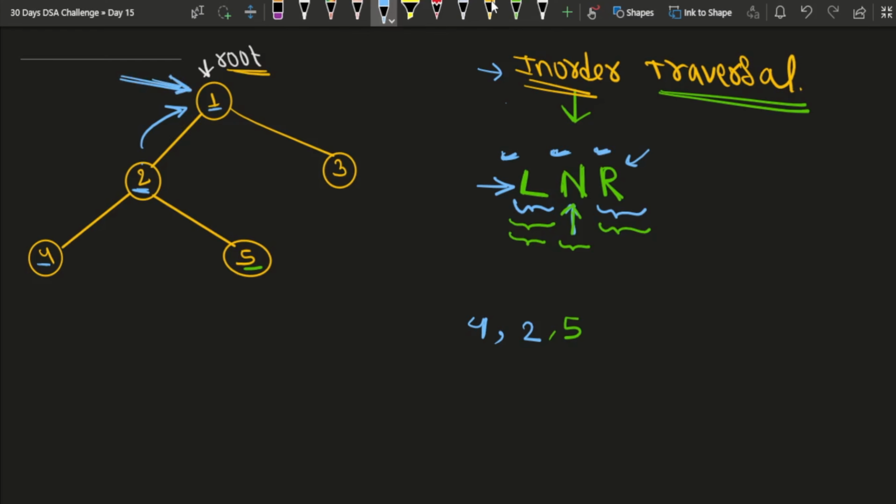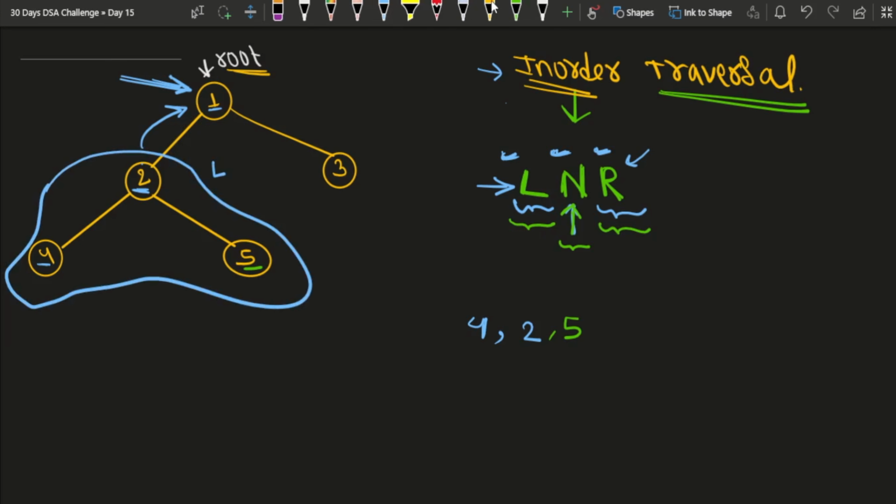Now for this node 1, if you clearly observe, we have covered the left part, right? And once we cover the left part, what we have to do after covering left, we have to print the data, or we have to print the value of that particular node, right? So what's the value? Value is nothing but 1. So we will print 1, and then we will go to the right part. So now I will come to this right part, right? So now here I am standing at node number 3. Again, I will do the same thing. Firstly, I'll go to the left.